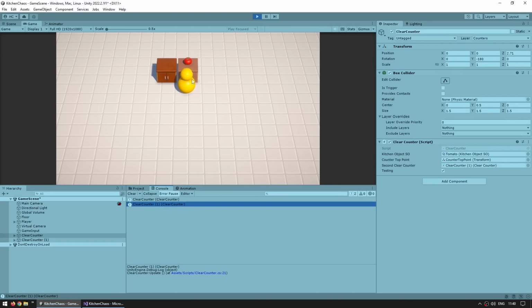However, obviously we have two big issues. The first one is just a visual. You can see the object is still placed on top of this counter, even though technically now it belongs to this one. And the second issue is that this counter still thinks that it owns this kitchen object, and this other counter does not know that it now owns this object. So we need to sort all of that.